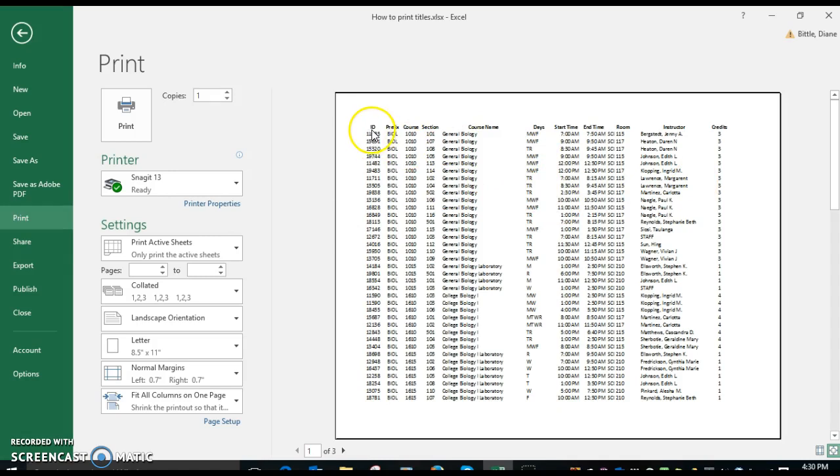This video also showed you how to repeat the columns to the left and your row headings at the top.